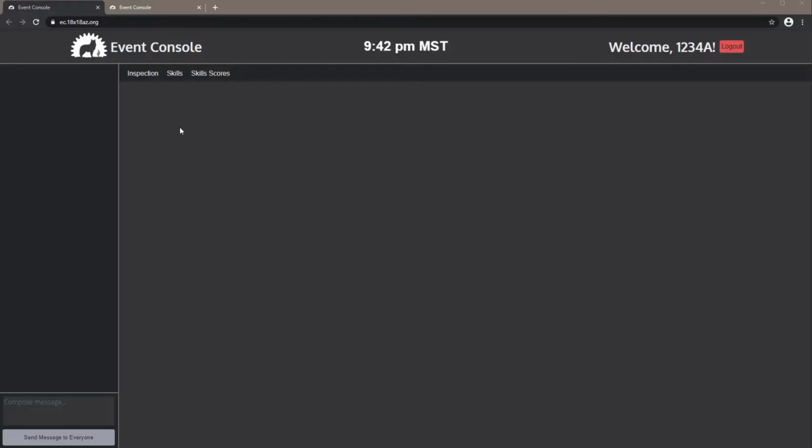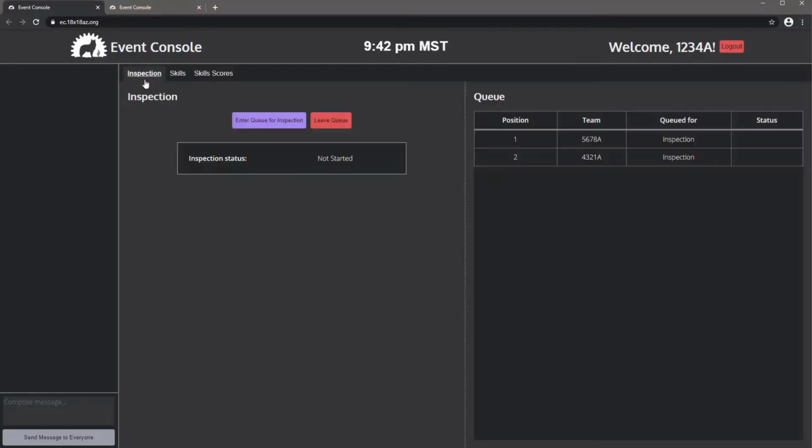When your team is ready to get their robot inspected, simply click on the inspection tab, click on enter queue for inspection, and you can see your current status in the queue. If you need to leave the queue for whatever reason, simply click leave queue. Please only enter the queue when your team is ready to get inspected. This means you have your robot, sizing tool or tape measure, and your adult contact present for the video call at all times.